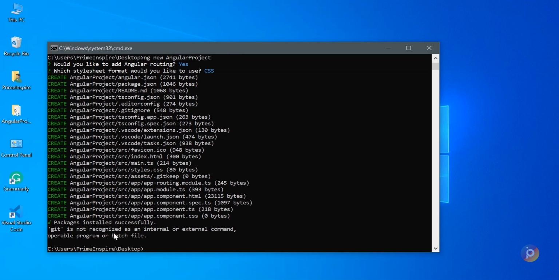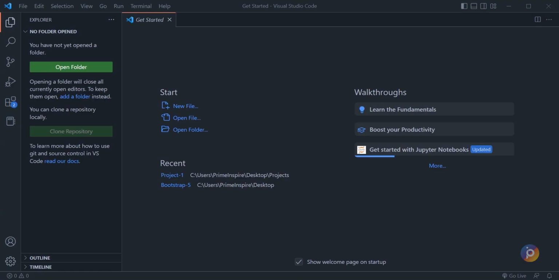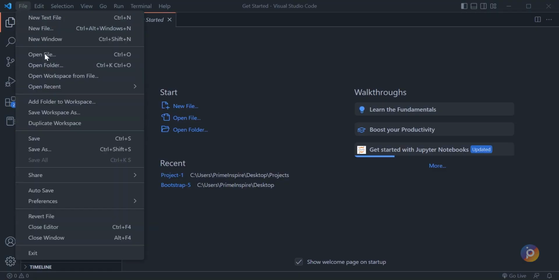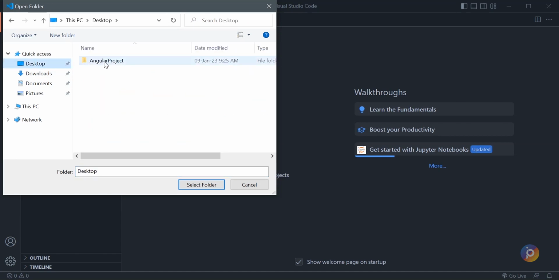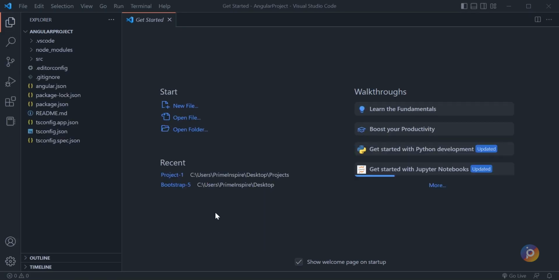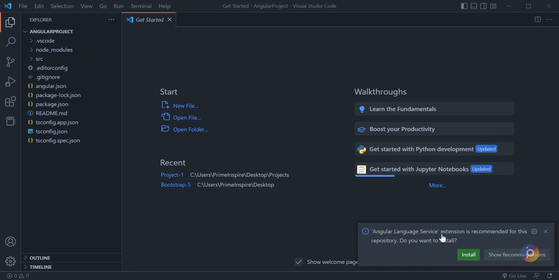Now that the Angular project is created, let's see how that looks in VS Code. Let's go to our VS Code and go to File and Open Folder. From here, I'm going to go to Desktop and choose our Angular project and click on Select Folder. You're going to get a prompt saying Angular's language service extension is recommended for this repository. Do you want to install? Go ahead and click on Install.